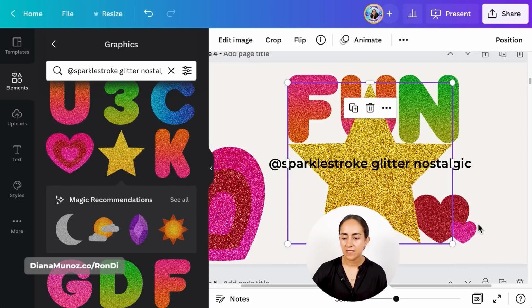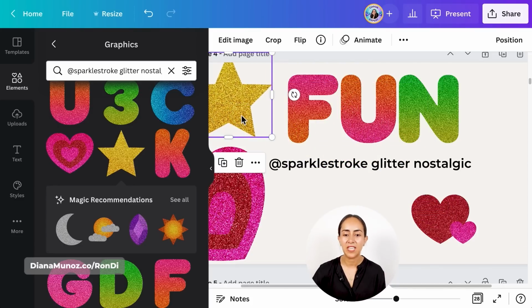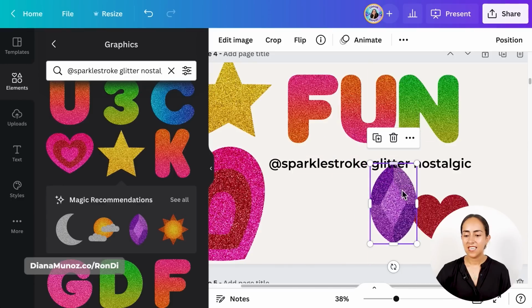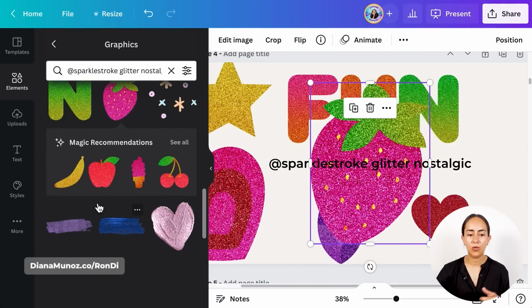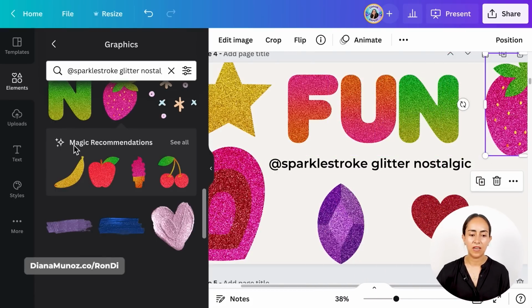Let me add a star just to show you that there are so many glitter elements in here. So we have all of these, and it will happen again and again if you keep adding more and more elements. So you will see that you have more magic recommendations in here.